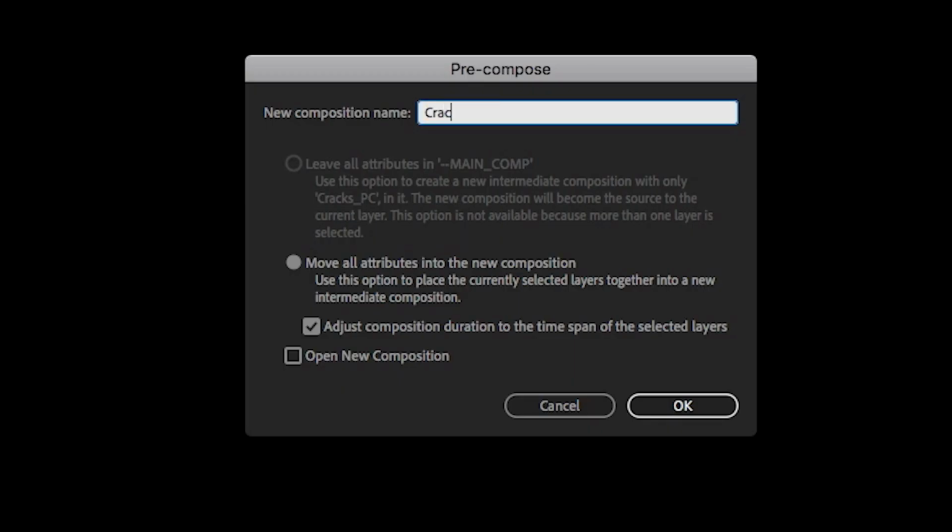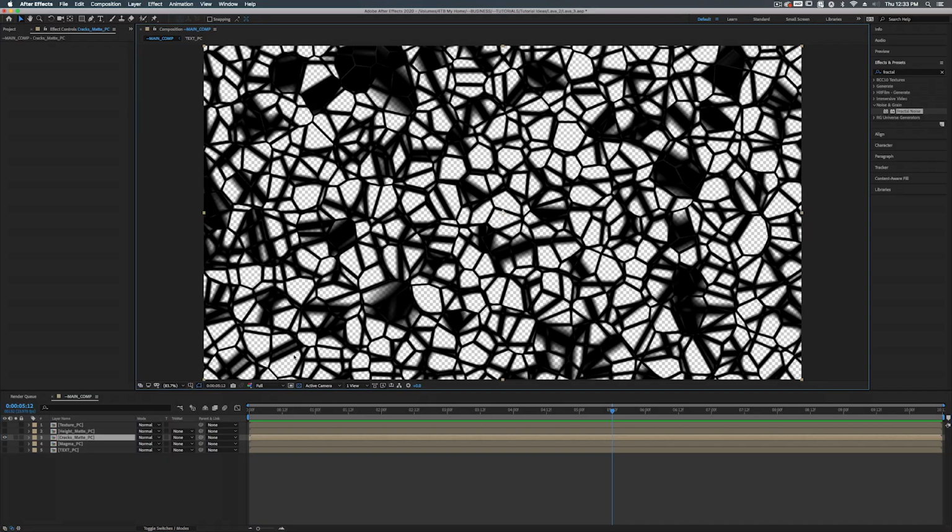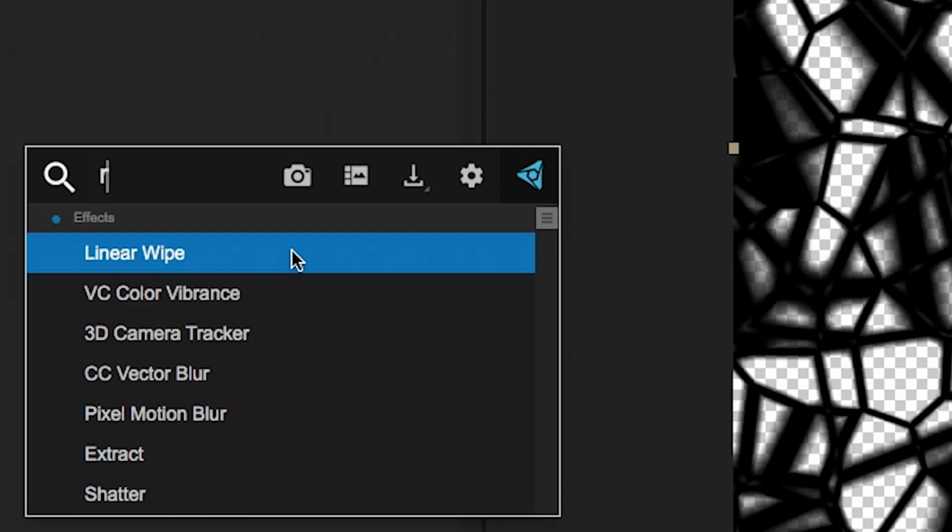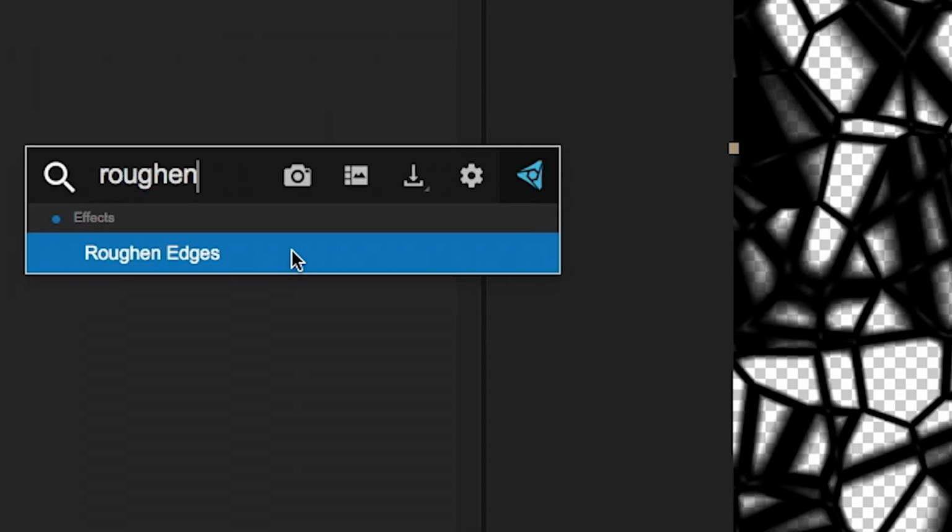So this is going to be cracks matte PC. All right, let's turn on our transparency grid again so we can see what's going on here. So right now, we don't have anything that looks really good. It's not going to look good. All right, so what we want to do is add a roughen edges to our cracks matte PC.